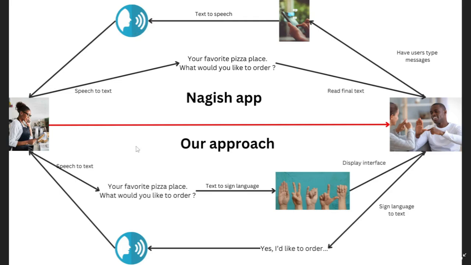So our approach, we are going to add two more steps. After converting it to text, we'll be converting the text to sign language, and we'll be displaying this to the deaf person via an interface. And from these people, it will come back as sign language to text. Instead of just having them text, we can have them perform sign language, and from sign language we'll be able to interpret what they're saying, and then we will give it to the other end using natural language.